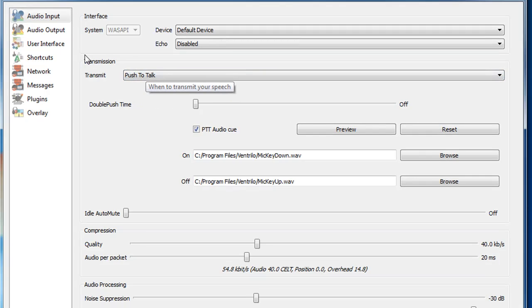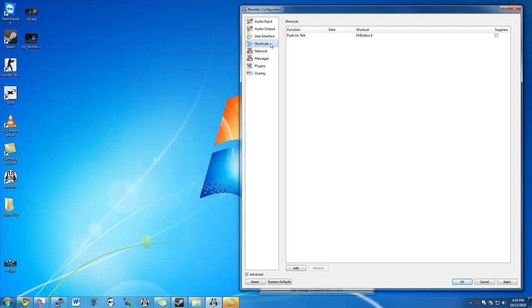After that, we're going to go to shortcuts. Under function, we're going to add, and then make a push to talk. Let me remove this. Okay, and if you click right under shortcut, it should say press shortcut. Now you can press whatever key you want to bind it to. I'm choosing mouse button 4. And that's basically it.